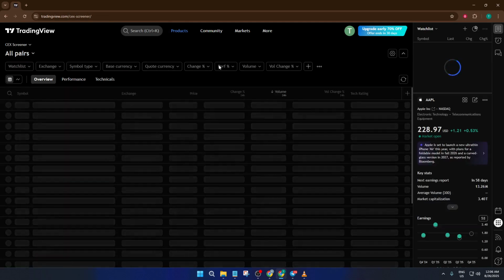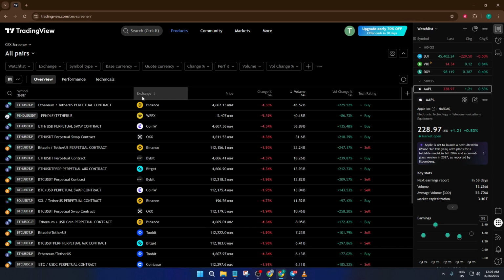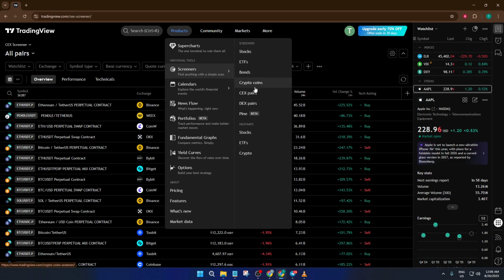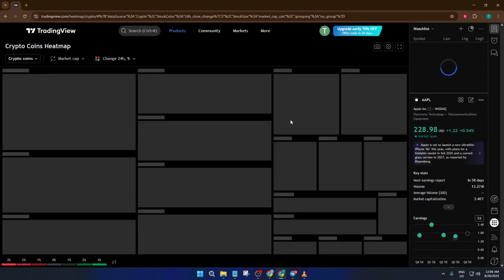Finally, for some quick visual market insights, go back to the homepage, head to Products, then select Screener and choose the crypto heatmap. The heatmap is fantastic for spotting trends at a glance. You'll see which coins are surging, which are dropping, all color-coded for easy understanding. It's like seeing the weather forecast for the markets right there in front of you.